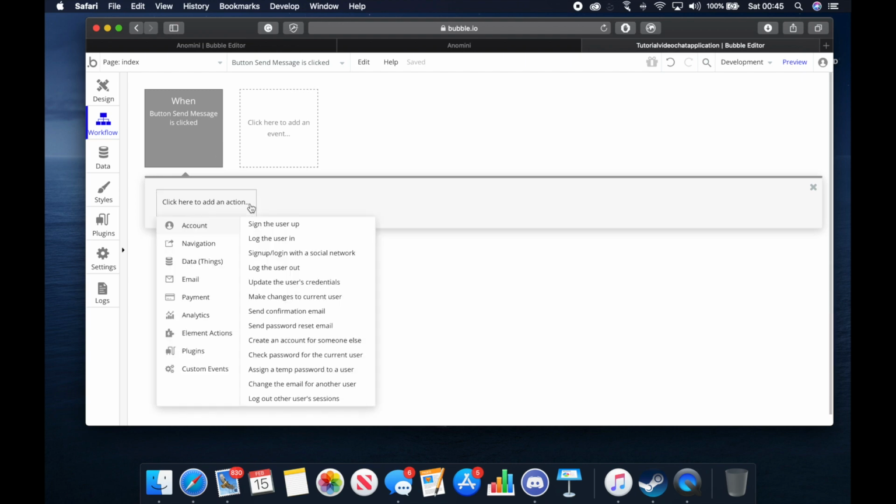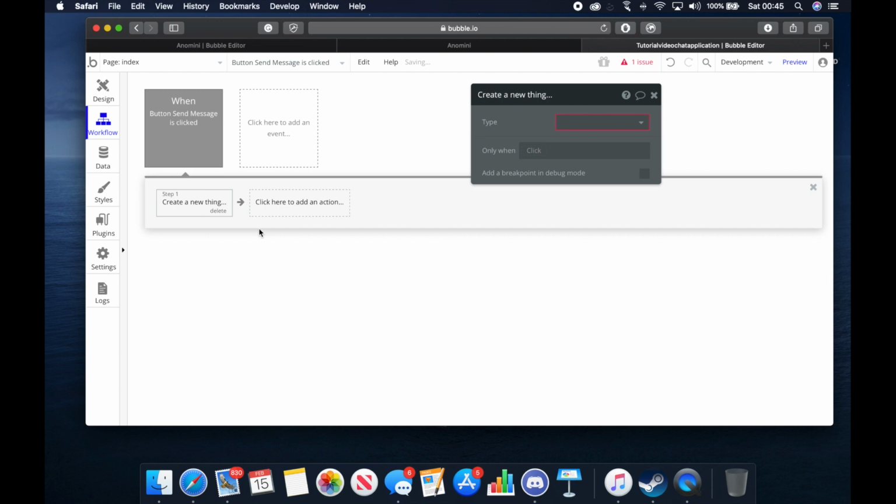Press click here to add an action and then press data. This is going to let us make things. I know that sounds a little bit weird. Things. These are sort of like making data types, making an instance of that data type. So we're going to hit create a new thing, aka create a new instance. And then the type of that instance is going to be a message.